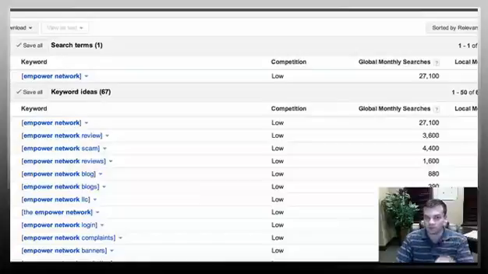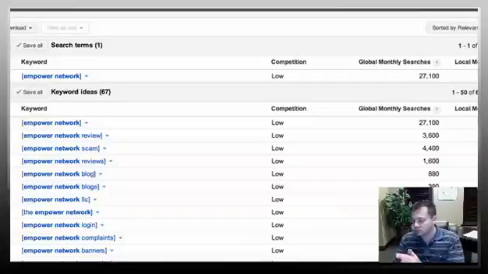If you go with broad, you're going to get a bunch of untargeted visitors to your website. And you don't need to spend your money on those. You need to spend your money on laser targeted visitors to your website.